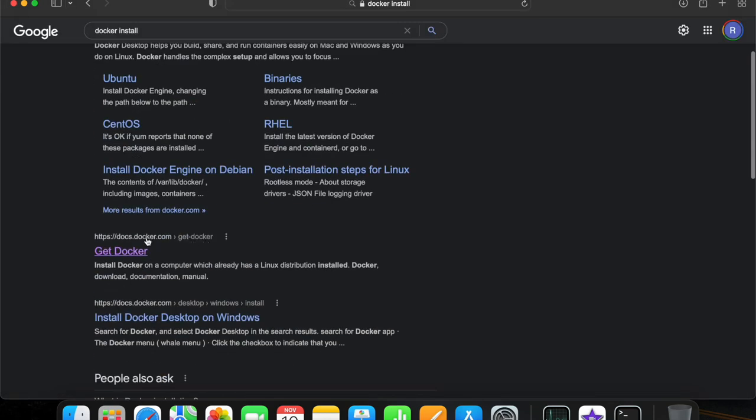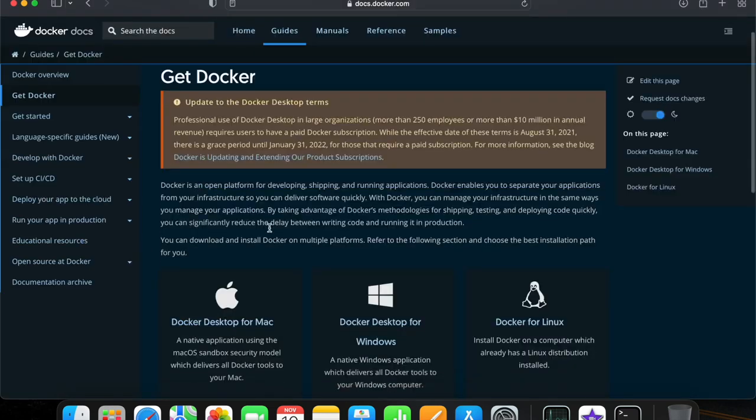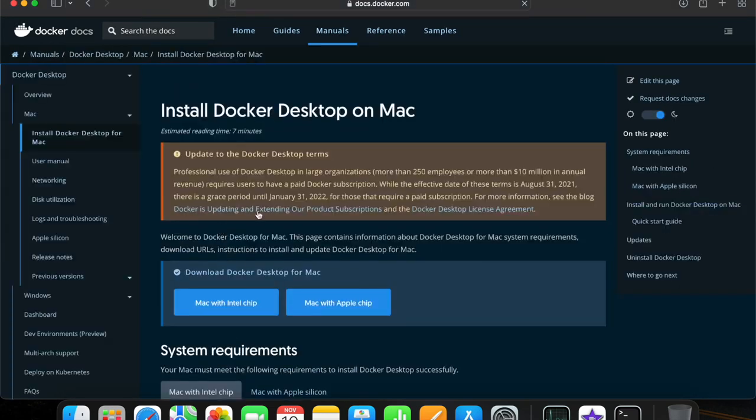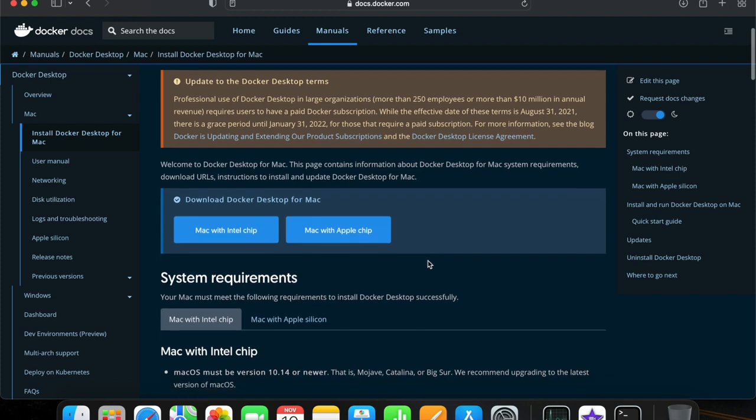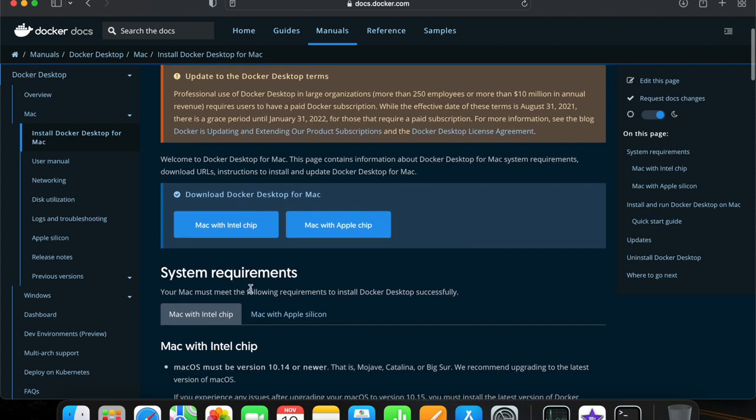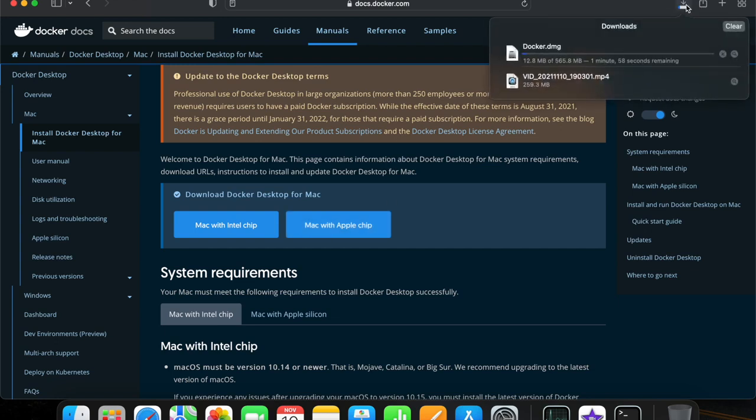So this is docker.com, and there is an option for Mac, and we have two options: Mac with Intel chip and Mac with Apple chip. So I'm going to download Mac with Apple chip. So it is Docker.dmg. It's a 565 MB file.